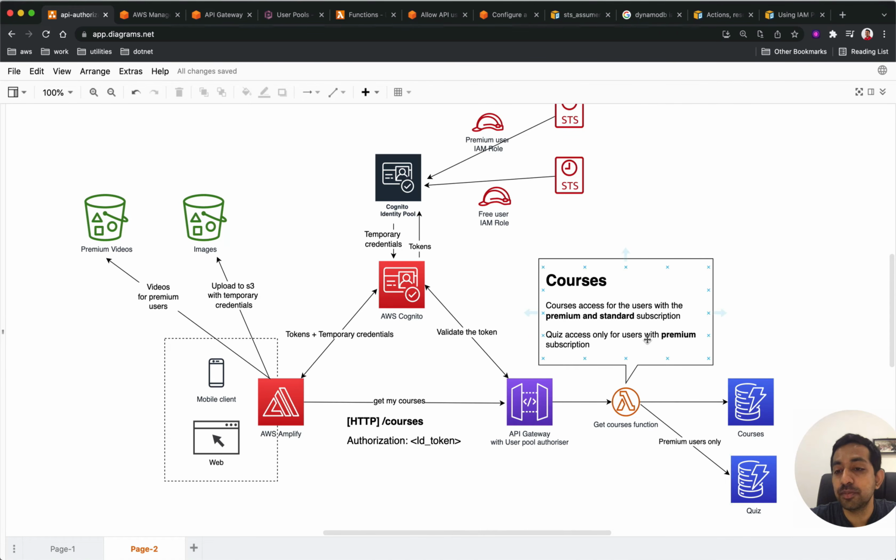But the standard users with the standard subscription cannot access quizzes, but both the premium and standard users can access the courses. And apart from that, there will be some premium specific videos where from Amplify in the client itself, you can stream those videos from the S3 bucket. So these videos are also only available for the premium users. Now, such a situation, how can we handle?